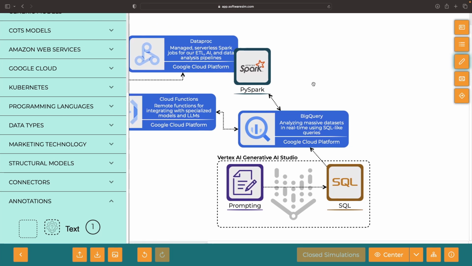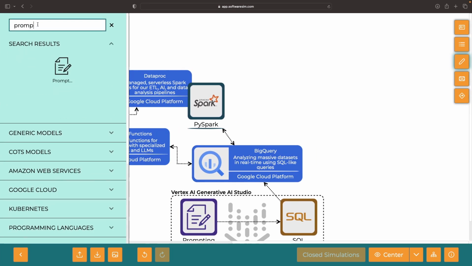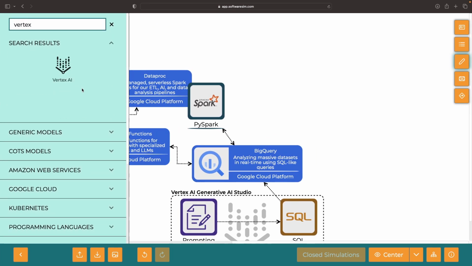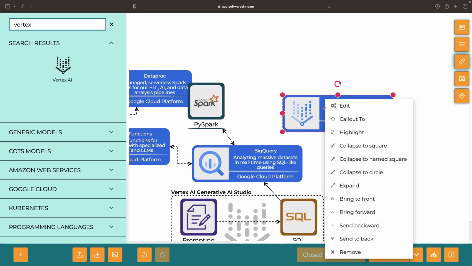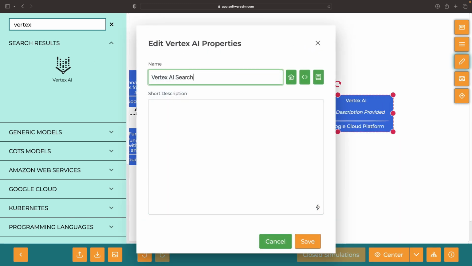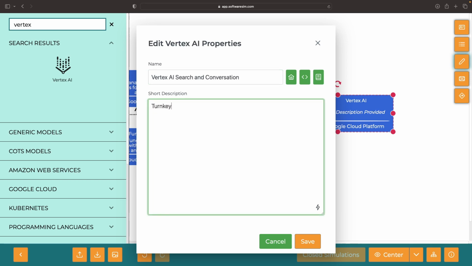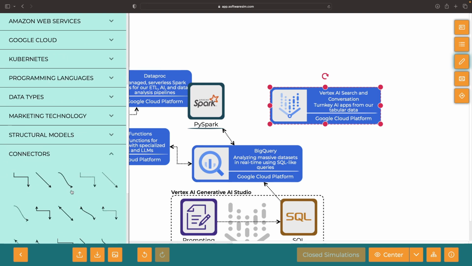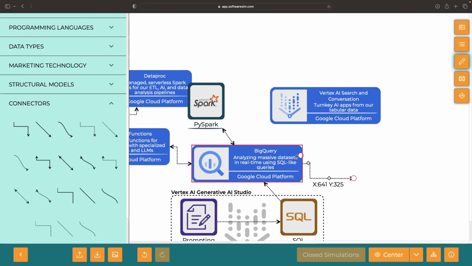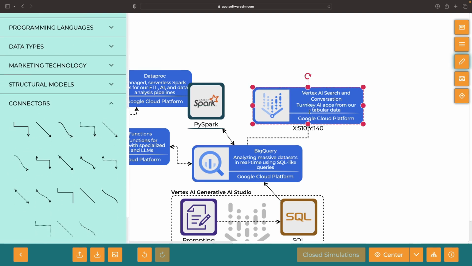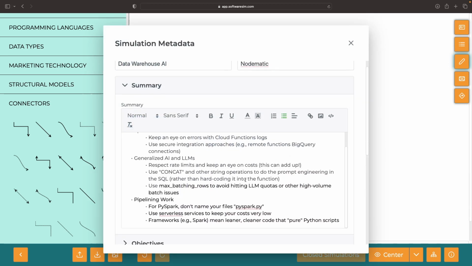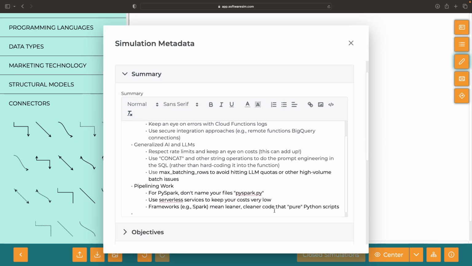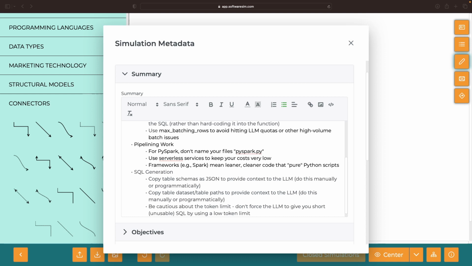Next, we'll explore turnkey AI services on top of BigQuery, primarily focusing on Vertex AI. This includes services like Vertex AI Search and Conversation. However, while we're here, let's jot down some notes on our SQL generation in the Generative AI Studio. The key takeaways are to provide ample context and to be mindful of the token limit.